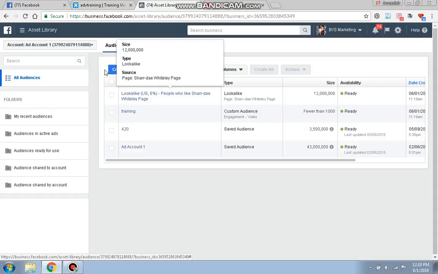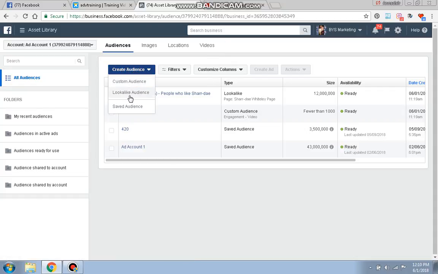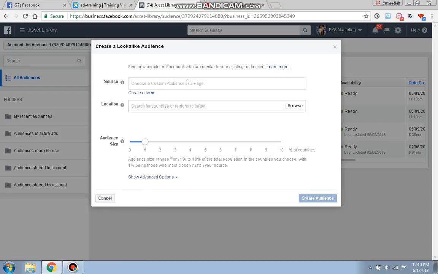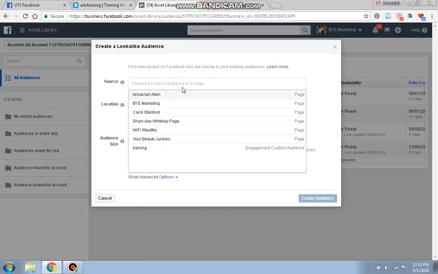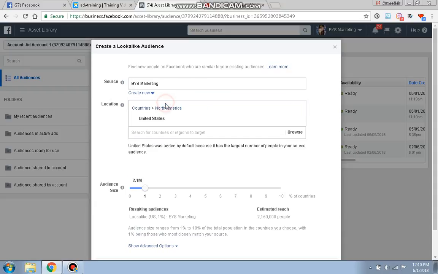So you're going to go up to Create Audience, Create Lookalike Audience, and you're going to choose what you want to attach it to. So, for example, this is an engagement custom audience. This is a custom audience that I made for the purpose of training, but it has engagement and stuff like that. You could also use a saved audience and base it off the information that's come from that business manager account. You can use one of your different fan pages if you have multiple pages. For this one, I'm going to use my BYS marketing.